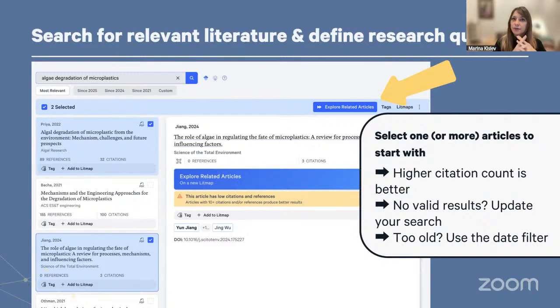But this is a part of Litmaps, but it's not the goal. This is how we get to the goal, because the goal, of course, is to visualize literature. So this is just helping us to start by identifying those original key papers that we want to look at.